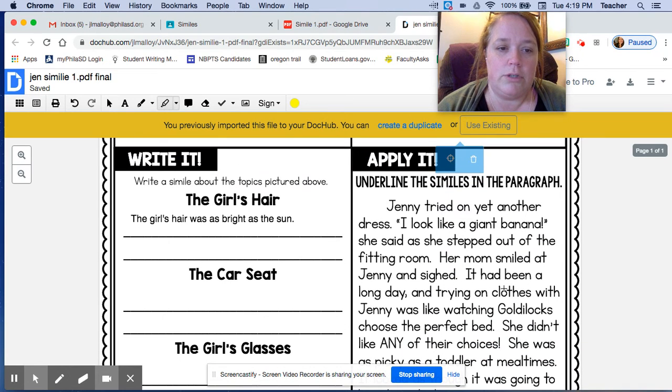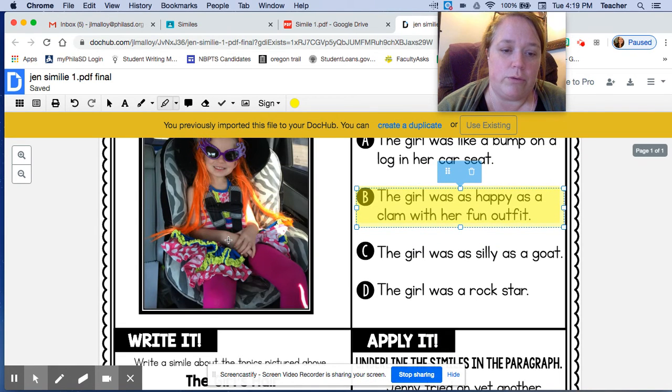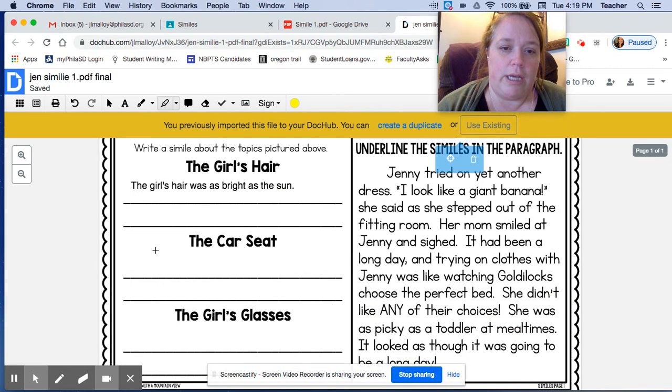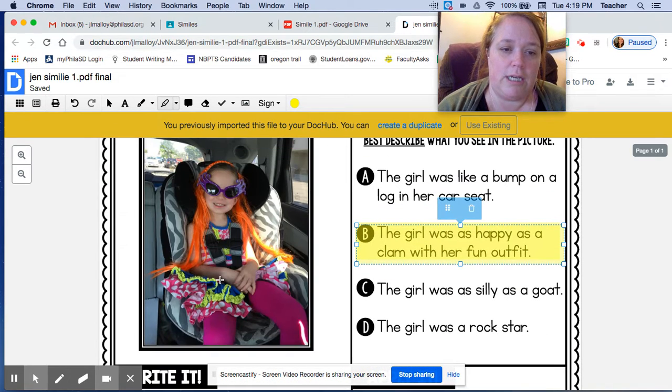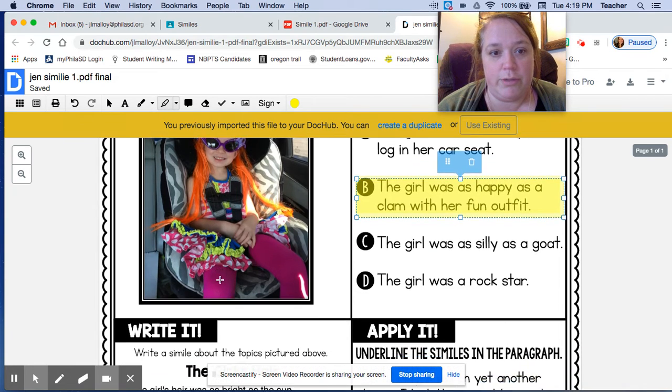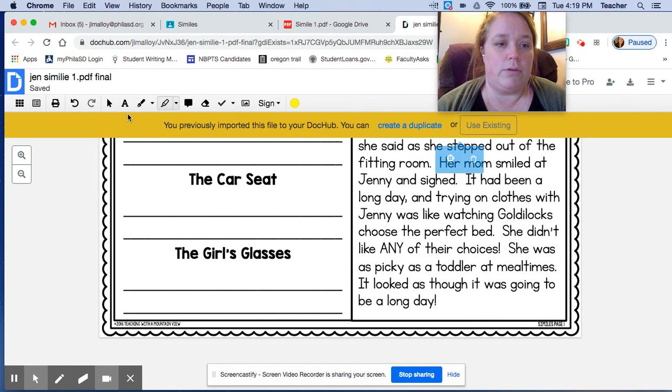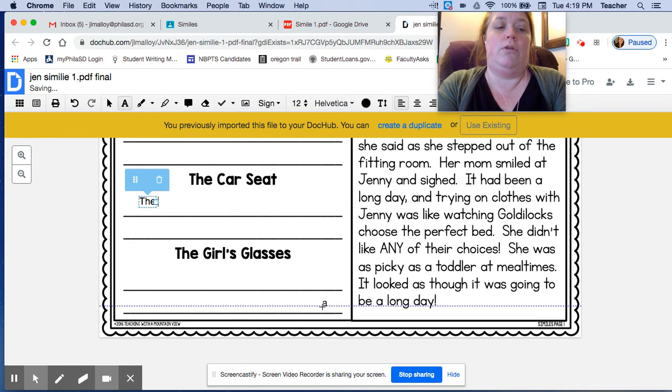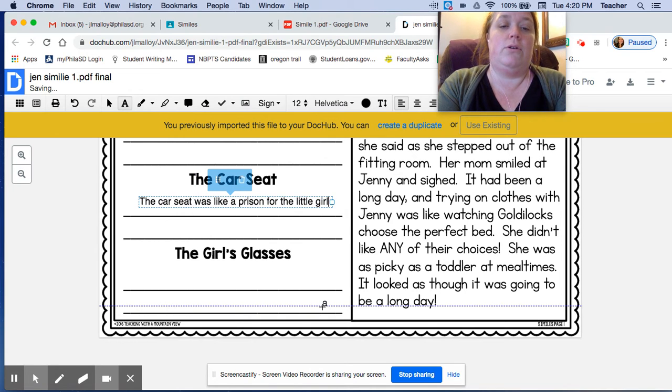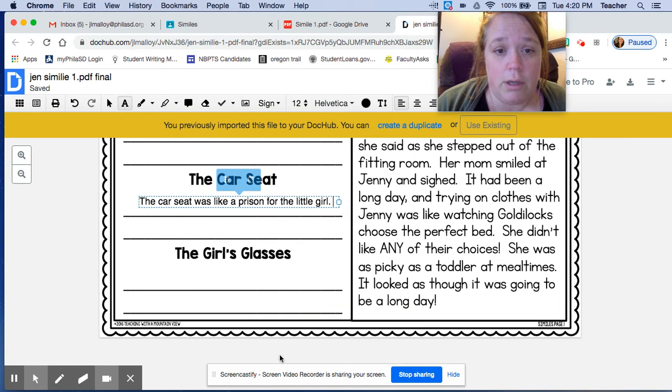Down below, there's an activity where you can write a simile. I started one right here. The girl's hair was as bright as the sun. It's certainly bright orange. I can write a simile about the car seat. The car seat looks like that's not somewhere she wants to be. She wants to be out running around. So I'm going to add a text box here. And I'm going to type, the car seat was like a prison for the little girl. That's certainly an exaggeration, but I mean, she's really not moving when she's in that seat.